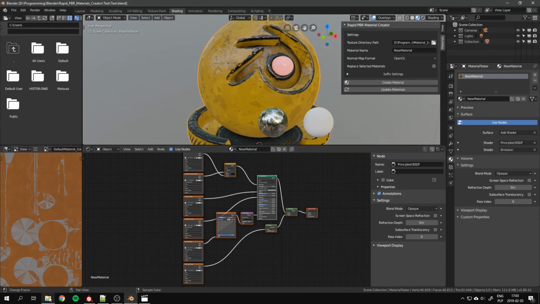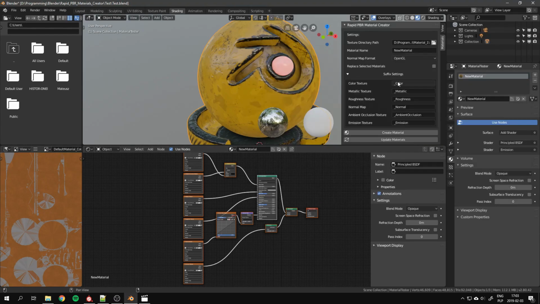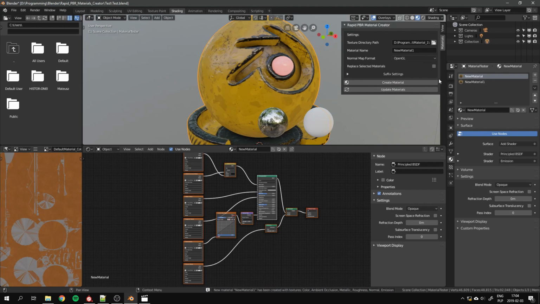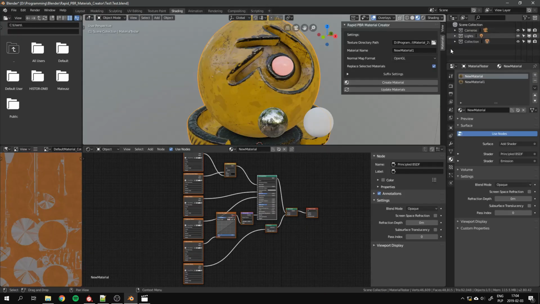The add-on looks for specific file suffixes in the directory to get the textures, but if you use different than default, you can choose your own of course, or simply change the file names. We can also add another material, or by clicking this checkbox, we can replace selected material with a new one with different textures.